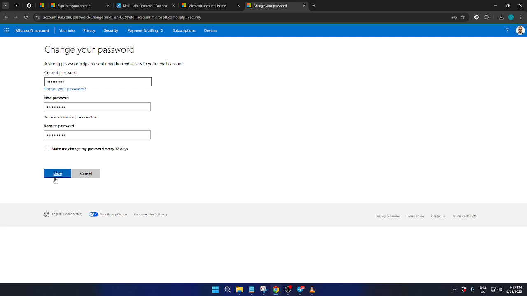Congratulations, you've successfully changed your Microsoft Outlook password. Remember, regularly updating your password is a great practice for maintaining the security of your account. If you have any questions or encounter any issues, don't hesitate to consult the Microsoft support pages for more assistance.